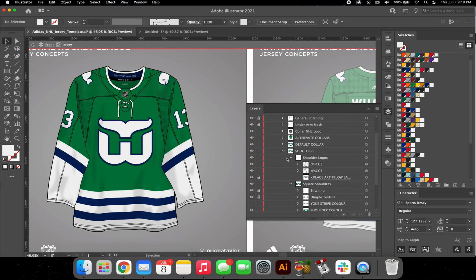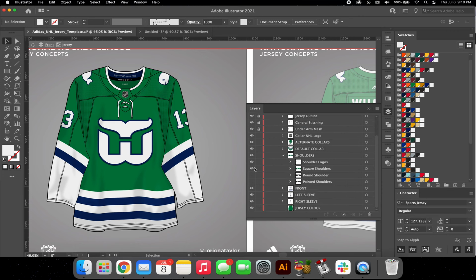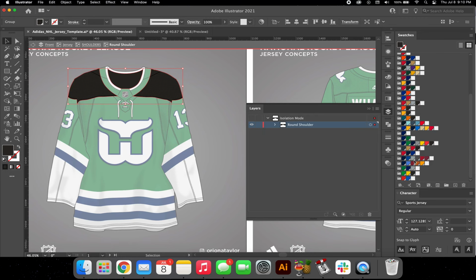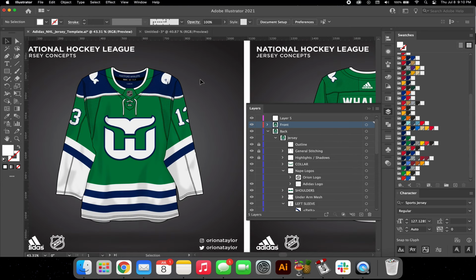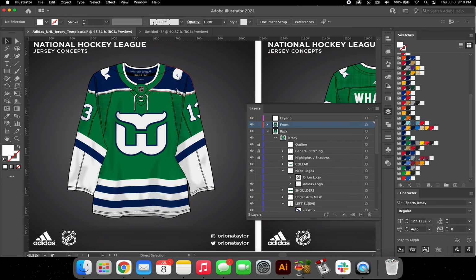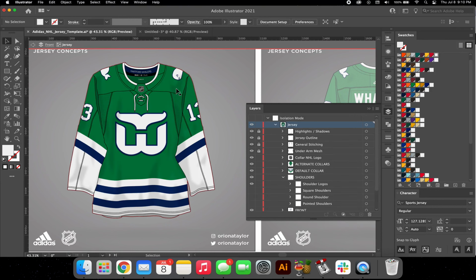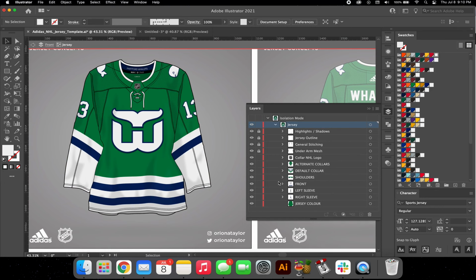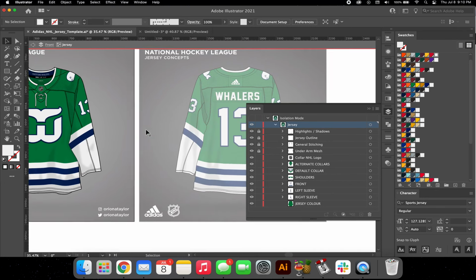Again, the shoulders are kind of fun to play with. If we take the square shoulders off and put round shoulders on, we can double click to go in here and then change the color. Let's say maybe a blue shoulder, and then if we expand this we can add a white stripe. And that's a pretty intense looking look, so I'm gonna just undo. We'll go back to the default squared off shoulders. That's about it for the front.